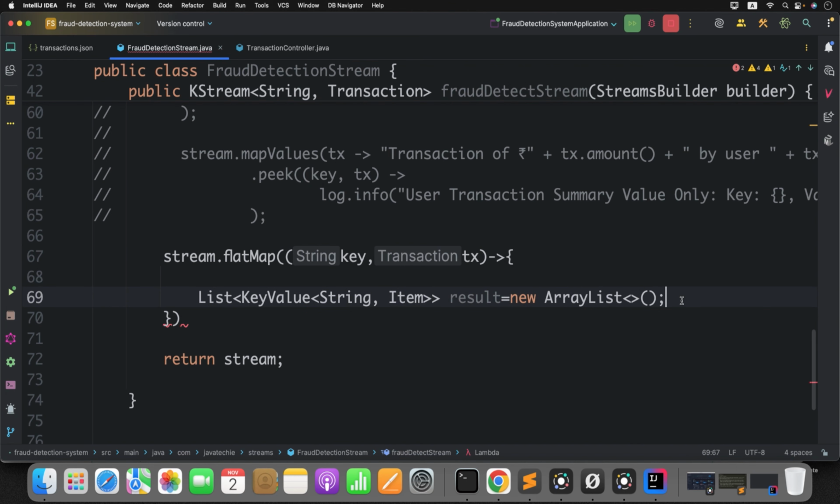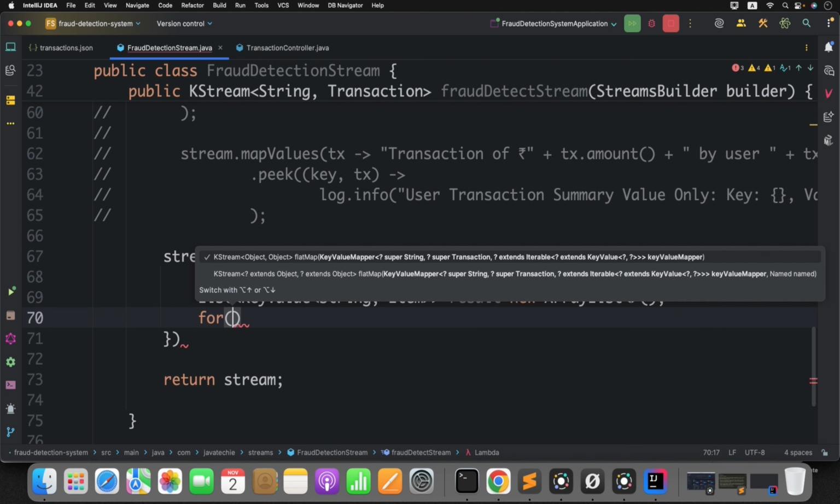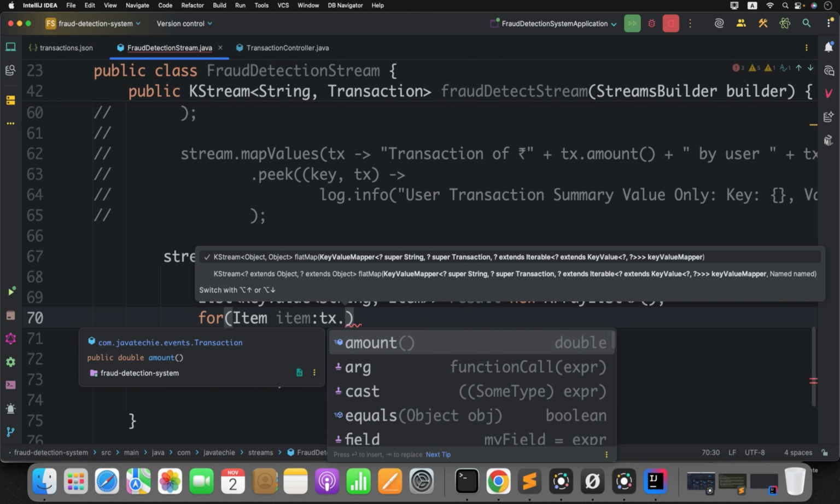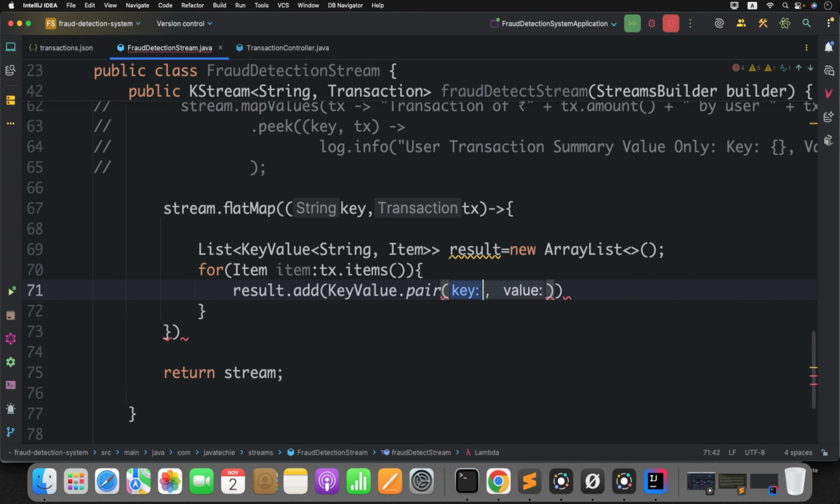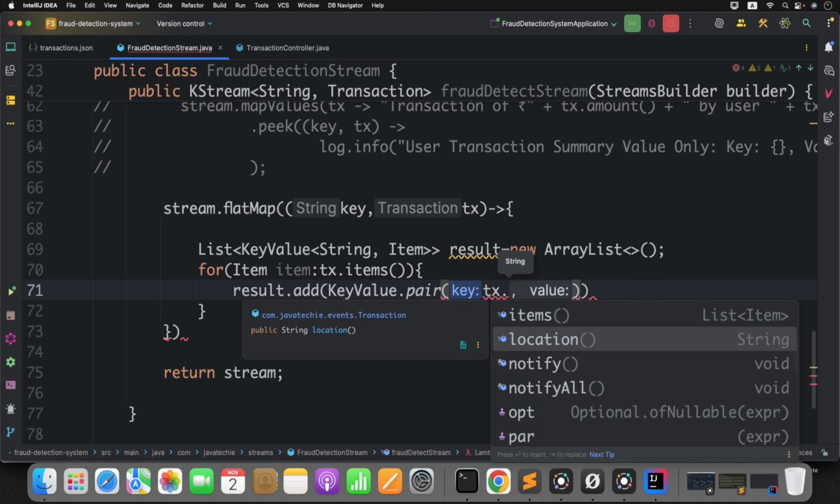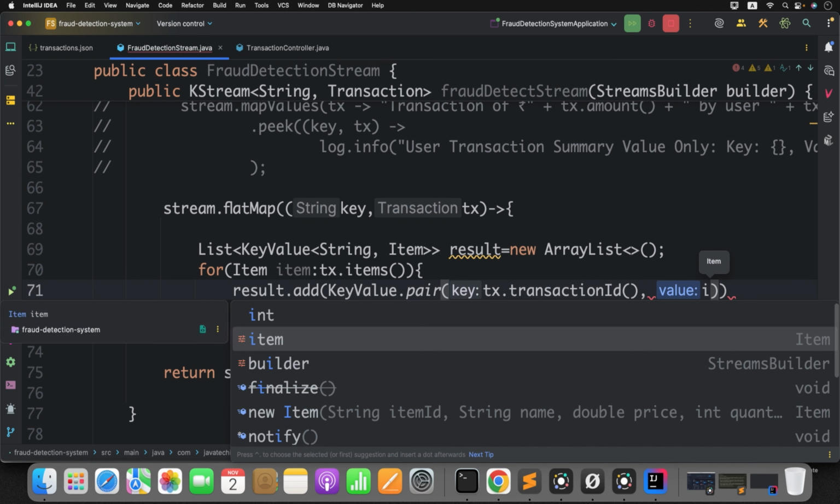You have this result. What you need to do is create a loop over transaction.items, which will give you the item object. Just define item, which you will get from transaction.items, right? Now get each item object, map the key, and store it in this particular result. So use result.add. What do you need to add? Again, you need to maintain the key value. KeyValue.pair. What is your key? Key is nothing but your transaction ID. What is the value? Value is nothing but your item. That's it.